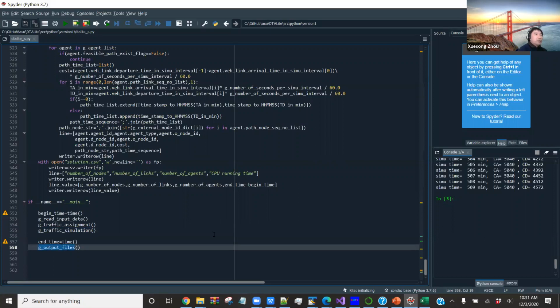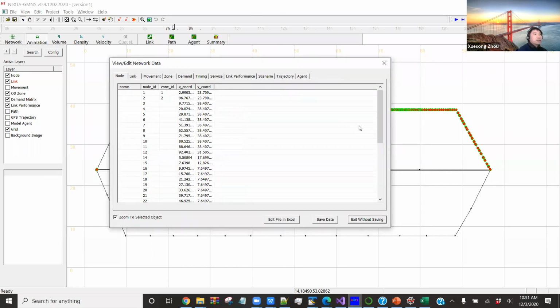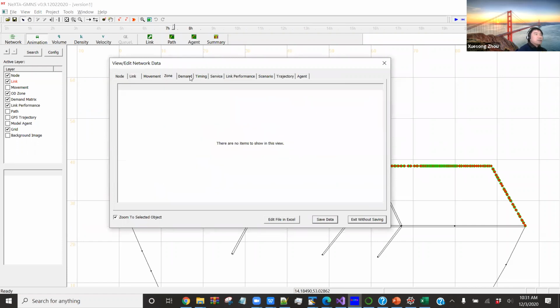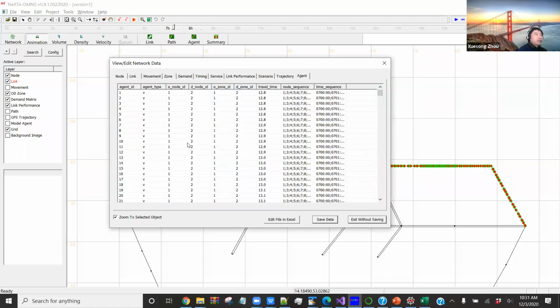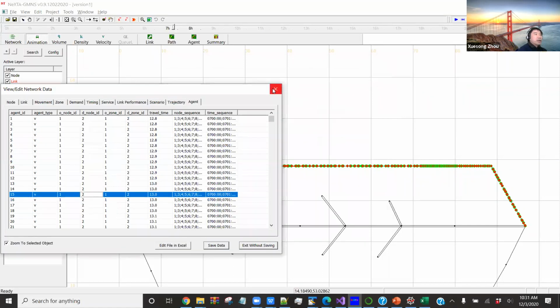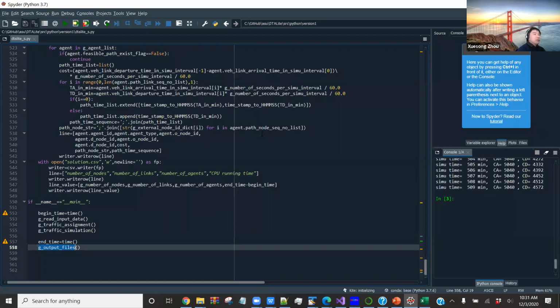Finally, we output two files, link performance and the agent.csv. All these files can be visualized using the Nesta interface. So for the student who wants to really understand this node, link, zone, demand, link performance, agent, they can use this graphic interface to explore other features. Now I'm just going to the code for detailed understanding.